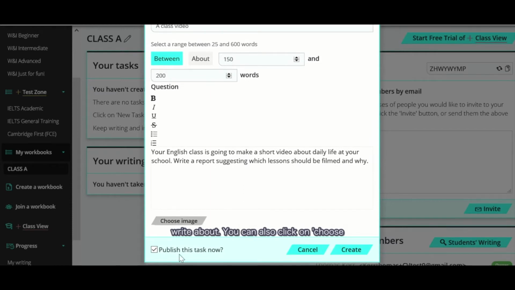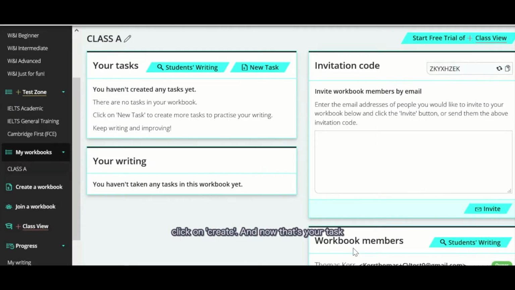You can also click on Choose Image and follow the instructions to add an image from your computer to your task. Please note that the image must be a .jpeg or a .png. And then you just click on Create. And now that's your task published.